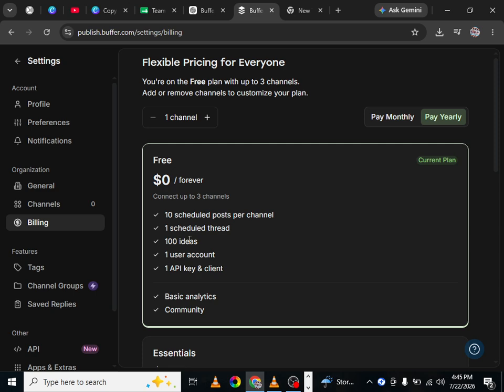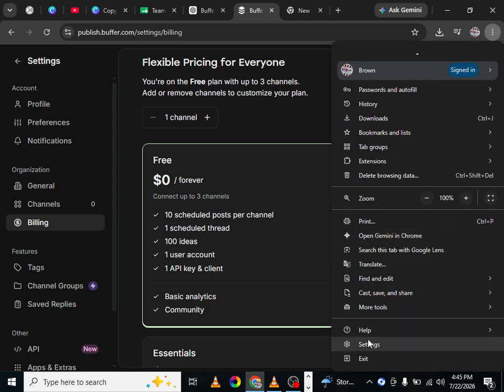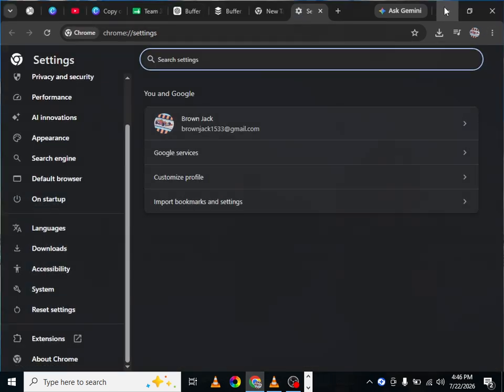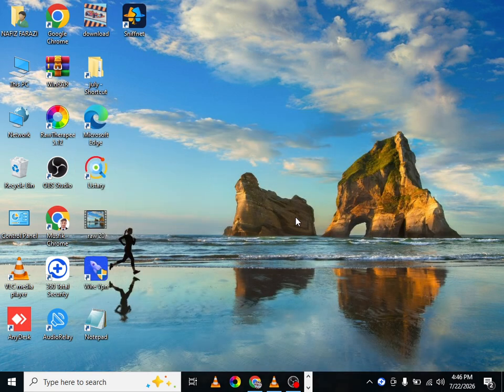If the issue continues, clear your browser's cache and cookies, update your browser, or try using a different browser. You can also sign out of Buffer and sign back in to refresh your account information.